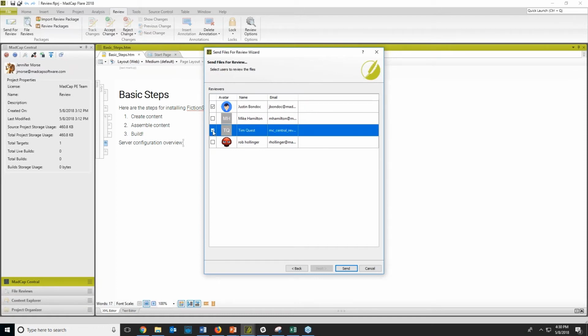I'm also going to send it to Tim. Tim was a subject matter expert on that users list. And I'm going to cheat because I'm going to log in as Tim so that we can see how this looks and feels from the reviewer's point of view as well. So then I'll click send, and all of those files will be copied up to Central.